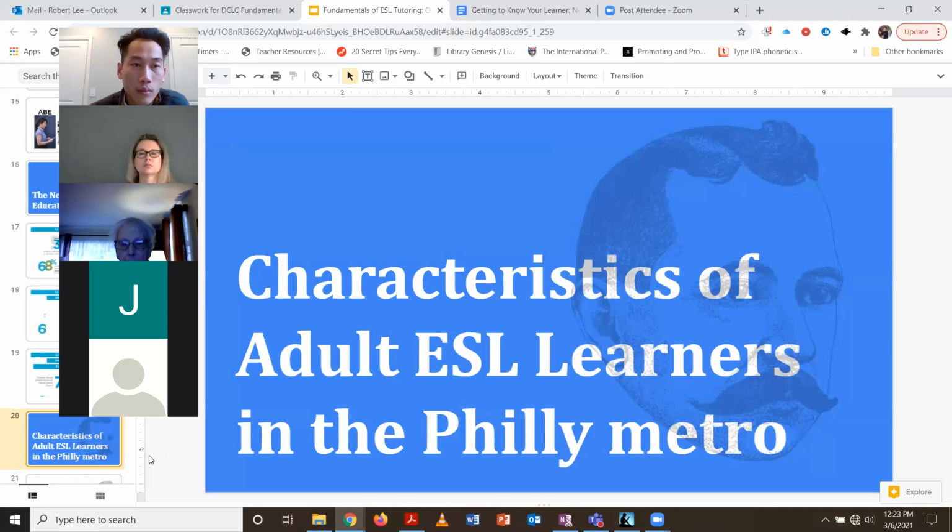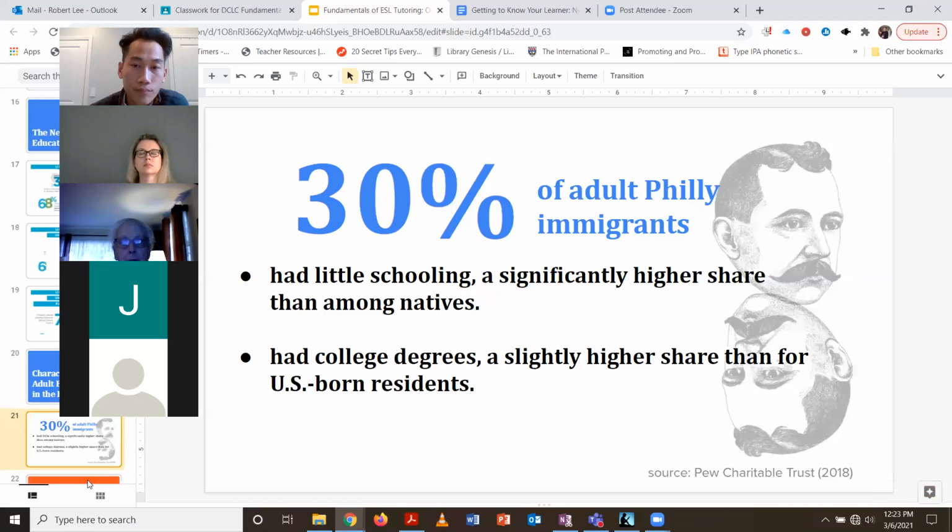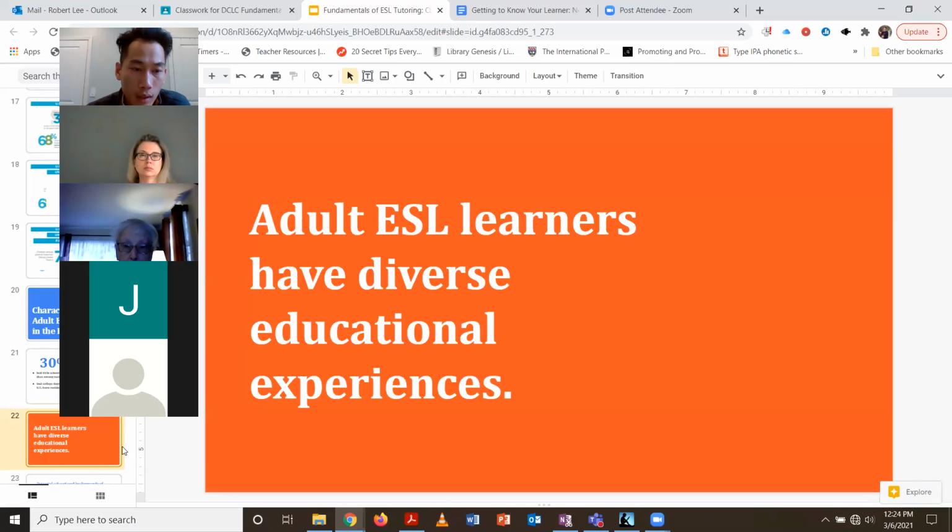And now I want to talk more about some of the ESL learners in our Philadelphia metro area, the students we primarily serve. So in this area, we know that 30% of the ESL speakers had little schooling, but at the same time, 30% also had college degrees. So you can think of the outliers as a bit further out than the average US born resident. They have diverse educational experiences.